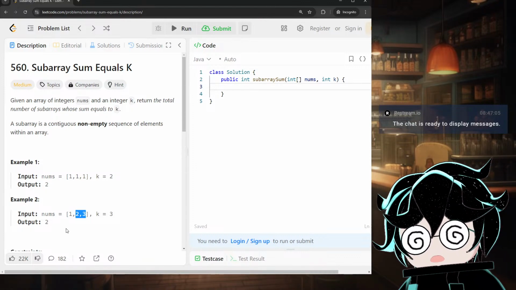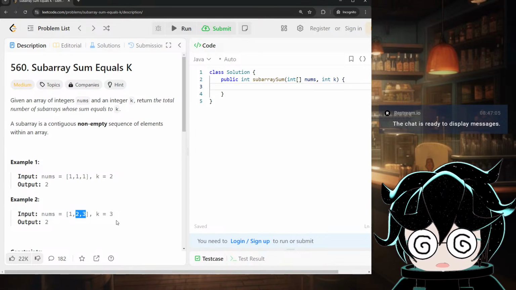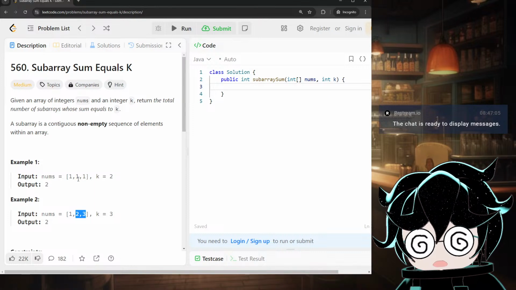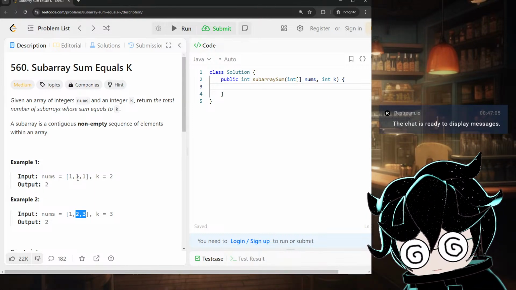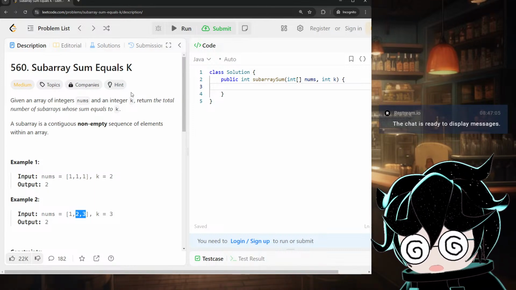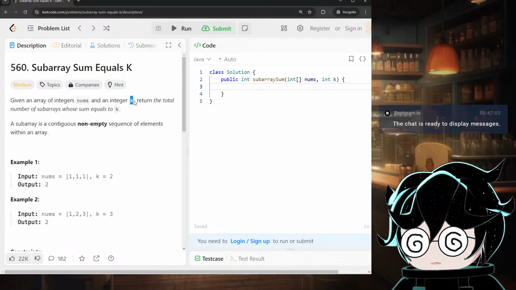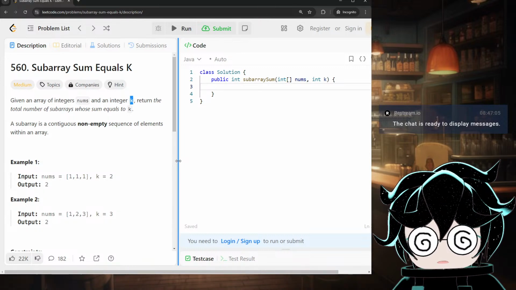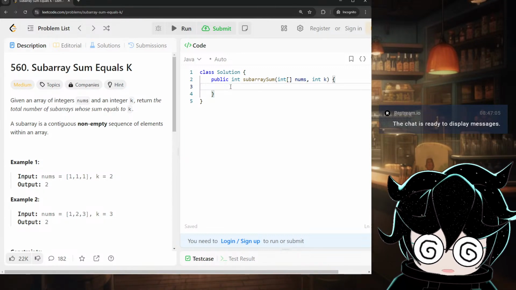So what I can do is go through the array, compute all the cumulative sums at every single index, and then for each index look in my past and see, do I have what it takes to subtract from myself to equal k? And add to the total count how many times it has occurred in the past. Yeah, so I'll probably use a hash map.